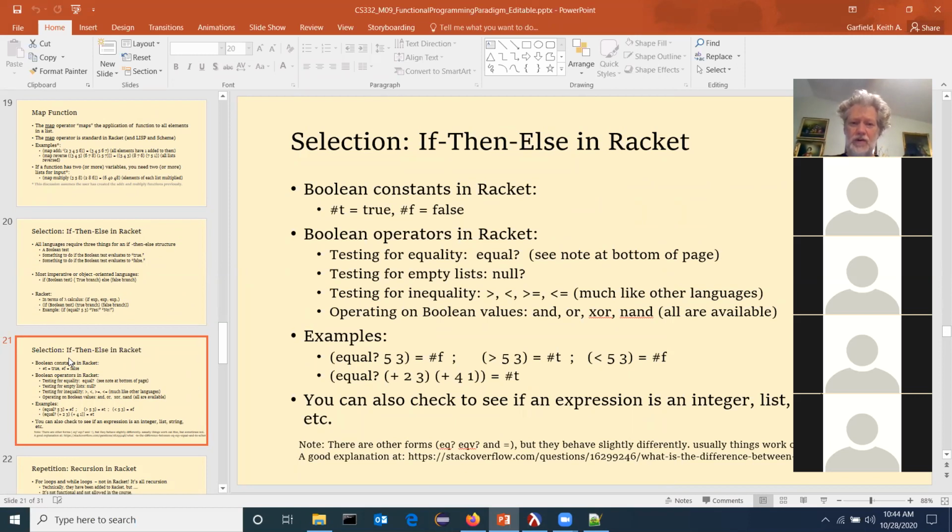I have a note here on equal, EQ question mark, EQV question mark, equal question mark. They're slightly different. You'd want to read up on the notation. I'm going to just use equal or EQ question mark most of the time. Some apply to lists, some apply to effectively objects that you're creating or functions.